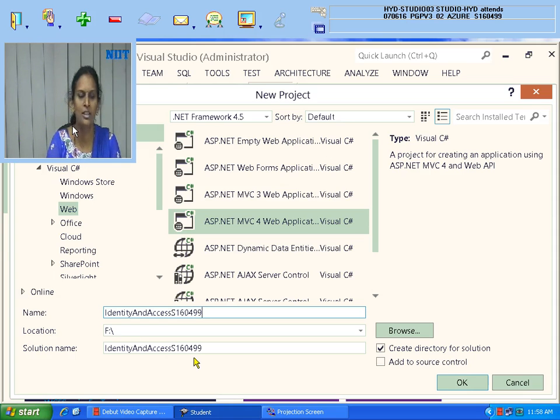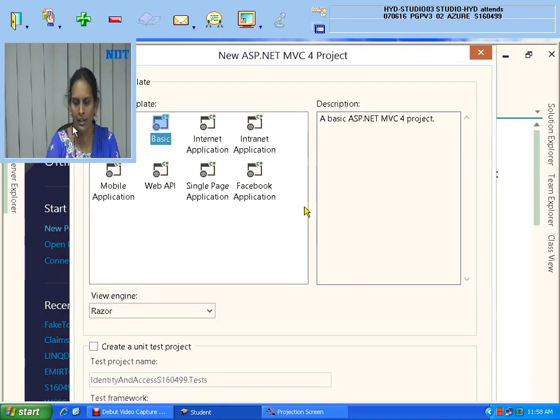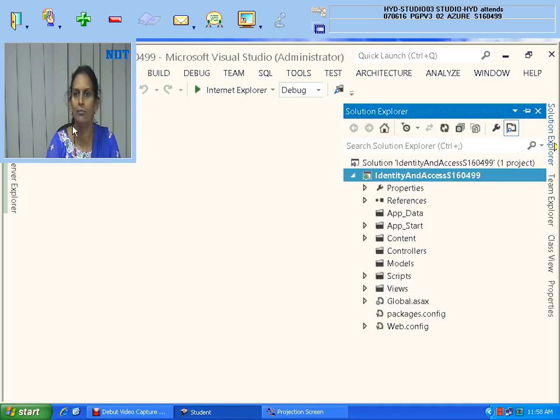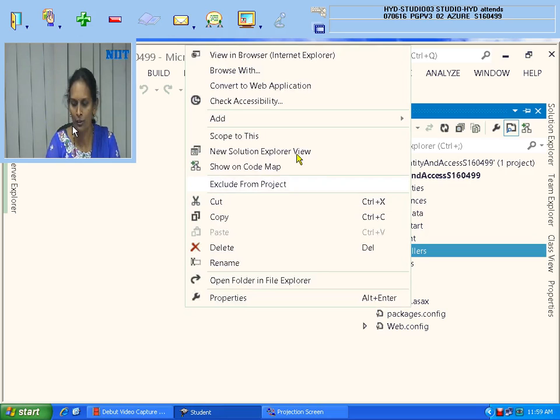Your application name is Identity and Access S160499, the batch code I have given, and I'm taking the basic application. Basic or internet, that doesn't matter. Now I'm going to the Solution Explorer, and what am I doing here? I have to create one controller, a simple controller.